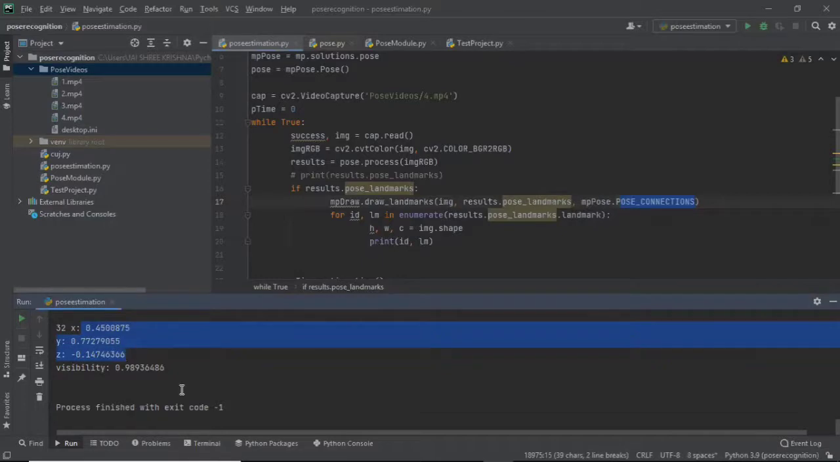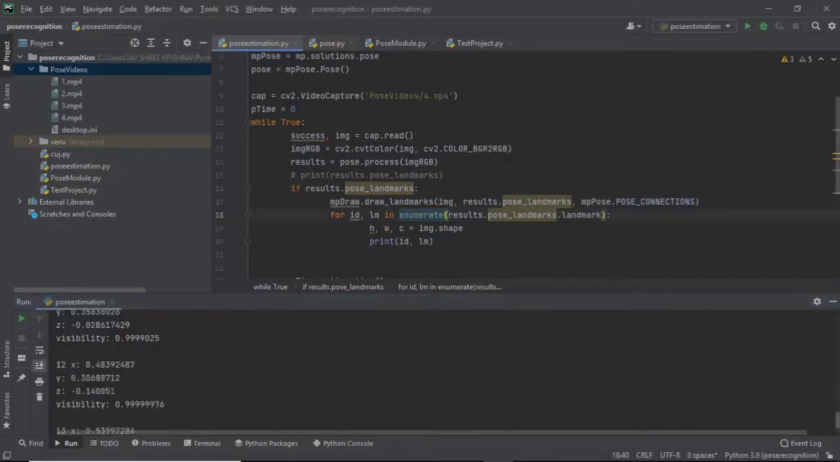The corresponding landmark coordinates are obtained by using the code enumerate. Like if we want to obtain the landmark for 12, this is the X, Y, Z and visibility value for landmark number 12. But we can see that the landmarks we are getting are in decimal values. This is basically the ratio of the image.